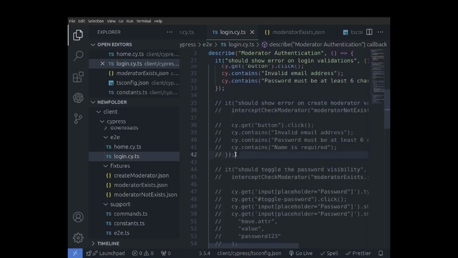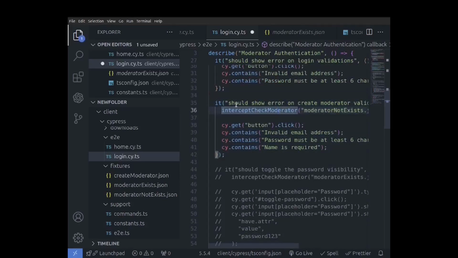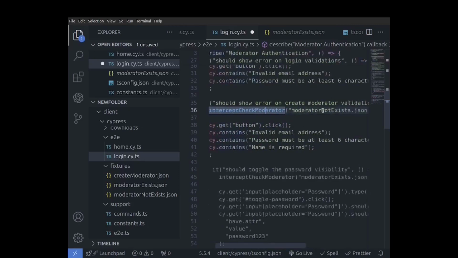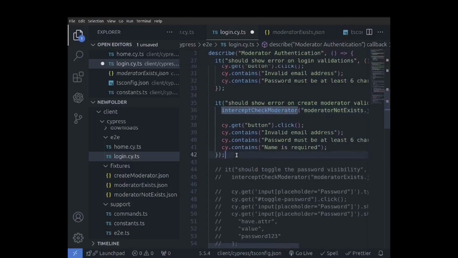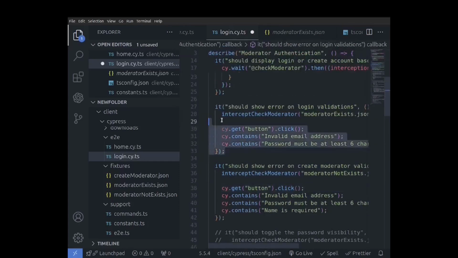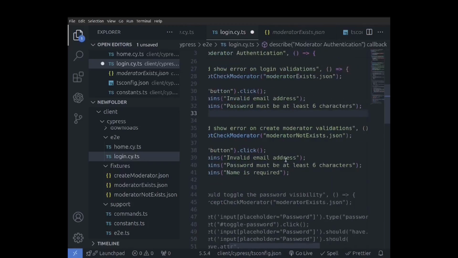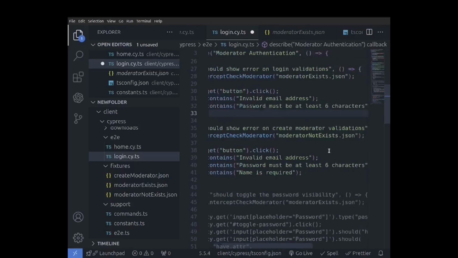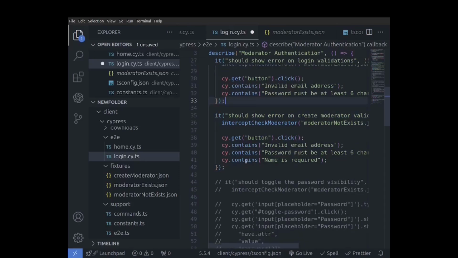Now let's unwrap this one. This one will check should show error on create moderator validation. That means this test case should check errors on account creation. Before this one, it was checking the login validations. Now we're going to check the account create validations, and in account creation there is another field called the name field. So it must check that the name field is filled up or not, and that's why I call the API with the moderator not exist.json fixture.